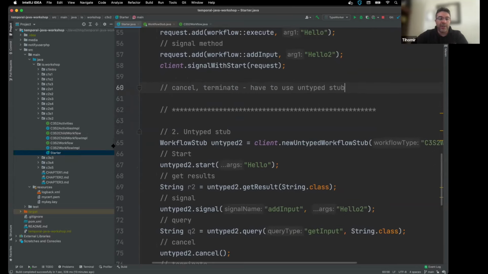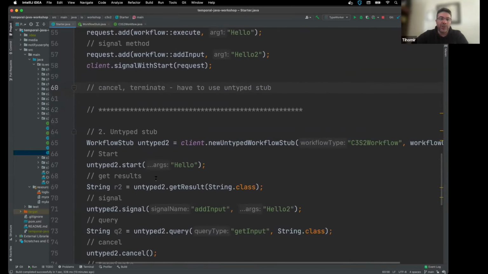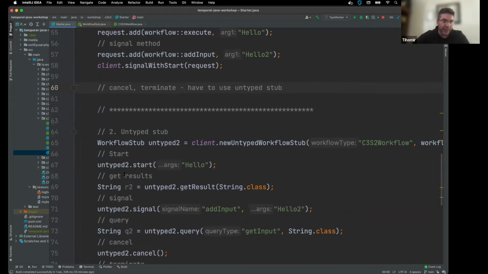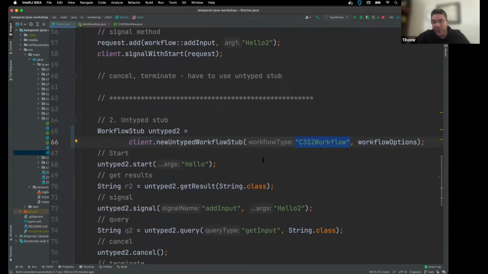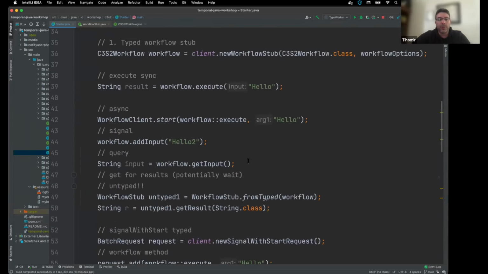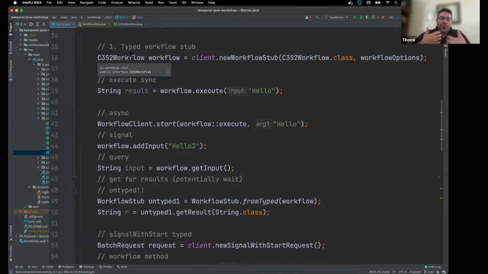All right, so the next thing I wanted to show is that instead of converting a typed stub to untyped, you can define an untyped stub right away. And for that, we say client.newUntypedWorkflowStub. And there are, again, multiple methods that take different parameters. But here is where the workflow type, when we talked about workflow type, really comes in. Whereas with typed stubs, we use the workflow interface, the Temporal SDK is able, through this interface, to derive the workflow type, because by default it is the name of the workflow interface.